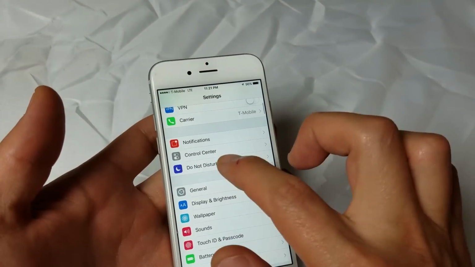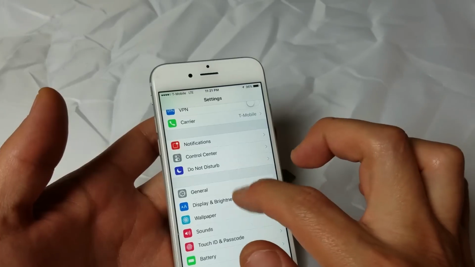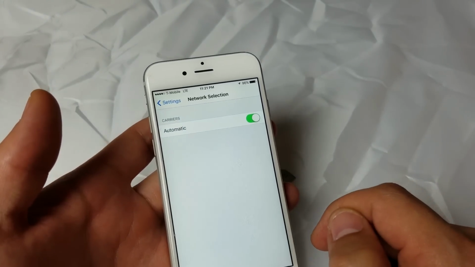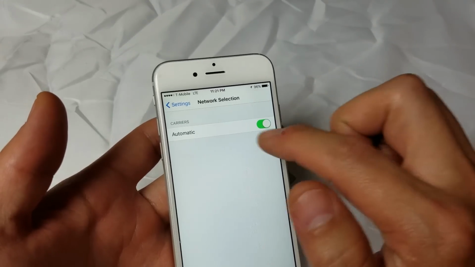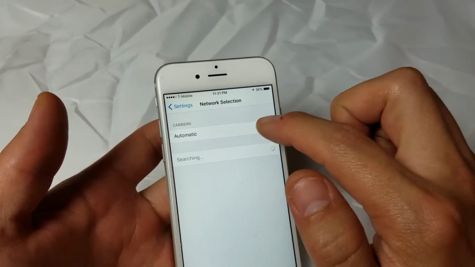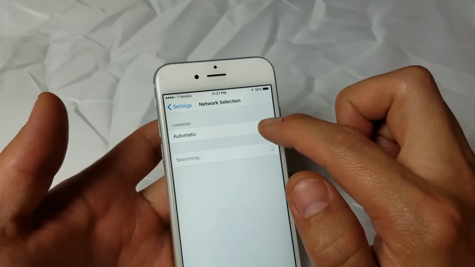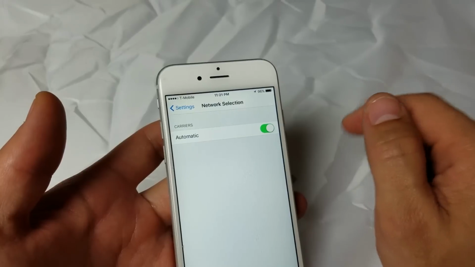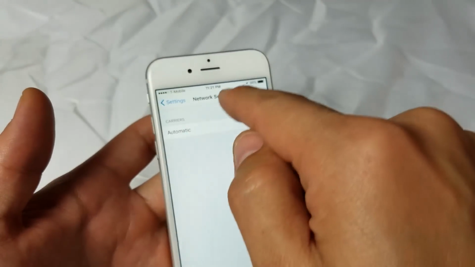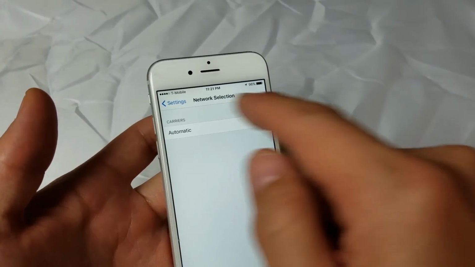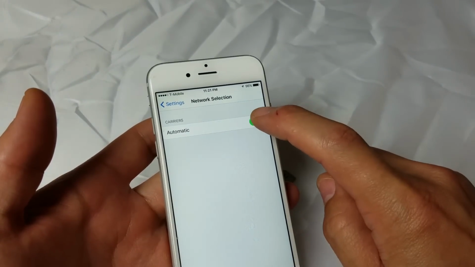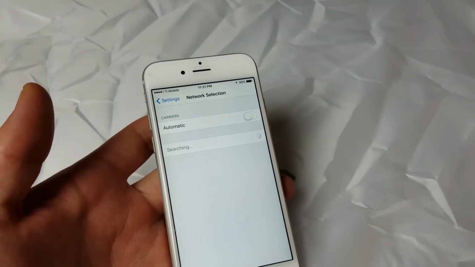Next step is we want to go back into the Settings here. And then from here, we want to go to Carrier. What you can do from here, you see that it's on automatic. Go ahead and turn it off, on, off, on, off, on. Hopefully you'll be able to see your network provider up here. If not, go back to automatic and turn off. And let's wait for it to search.